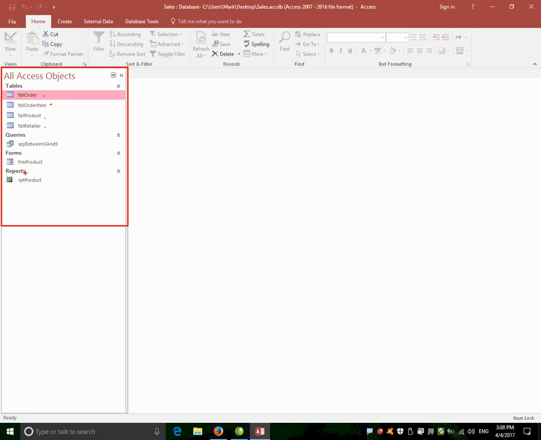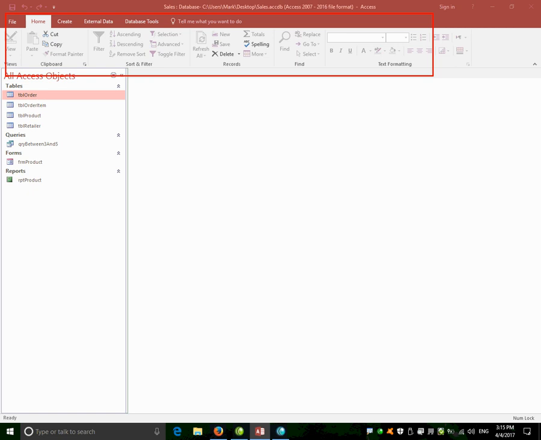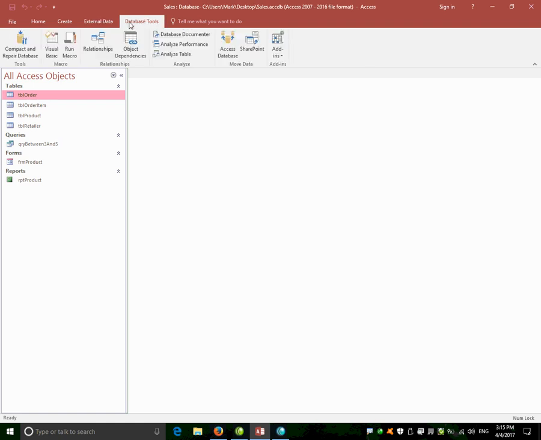But before we move on, I'm going to talk about the top section of your screen. This section over here is called the ribbon. And the ribbon is organized into different tabs, as you can see over here. So you have the Create, External Data, and Database Tools tabs. Each one of these tabs contains different commands that you're going to be using as you work on your Access database. Okay, so now I'm going to click on the Create tab.